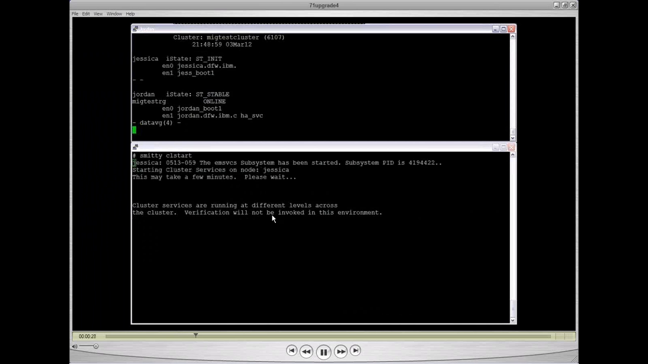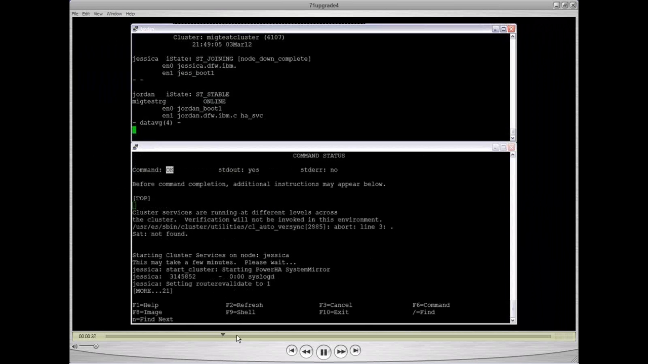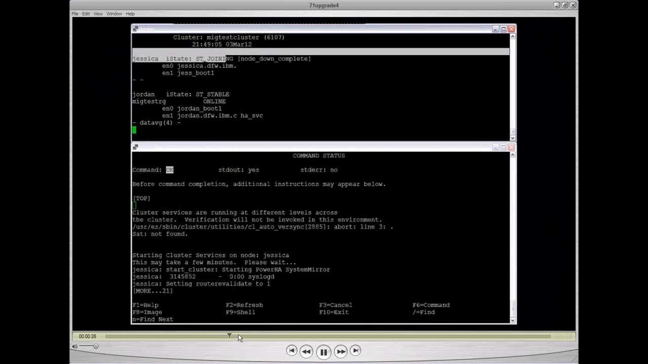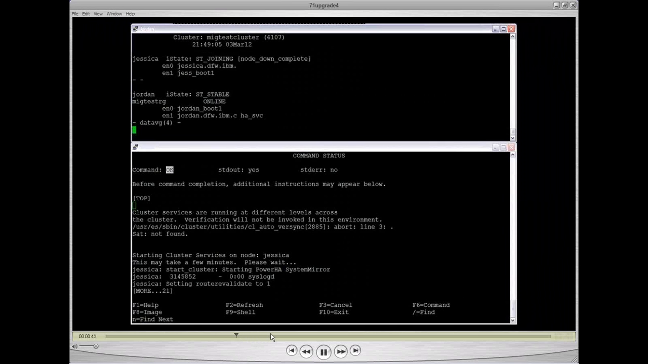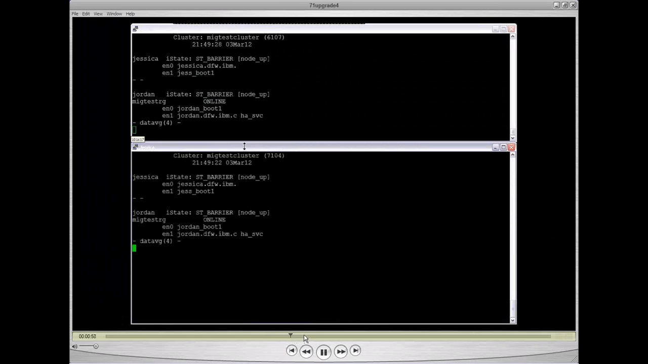message on here that it knows that it's running different levels of HA across the cluster. In that case, it will not perform a cluster verification. Just like I said, that's one of the things you do not want to do in a mixed cluster environment. So we get the OK back very quickly, and you can see at the top in our cluster status that the node is joining. And now I'm just going to swap the screens and the screen size over to get ready to upgrade the original production node.